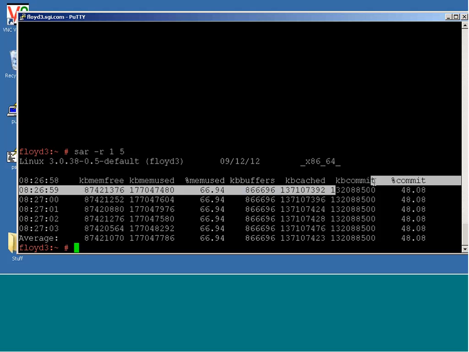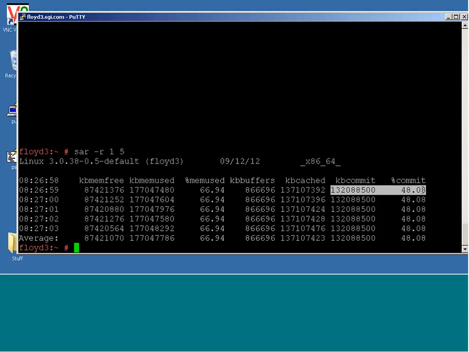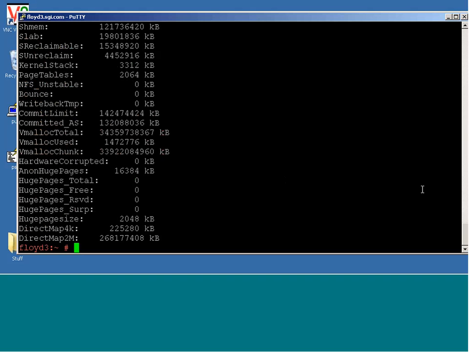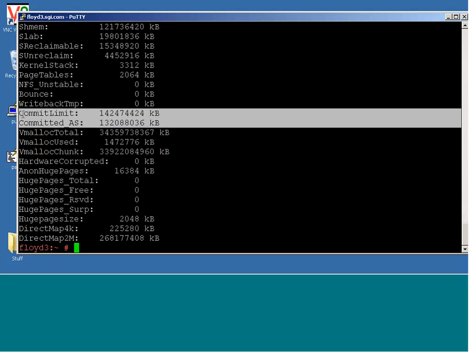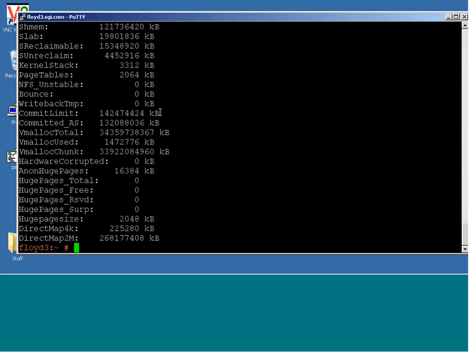The other metric in SAR -r I consider meaningless. This is what I have reserved versus what I physically have. So again, if I take a look at my proc meminfo, we can over-reserve memory. Mallocs are always successful. What we're looking at are these two statistics here. This is the amount of virtual memory that I have. The amount of virtual memory is physical memory plus physical swap.